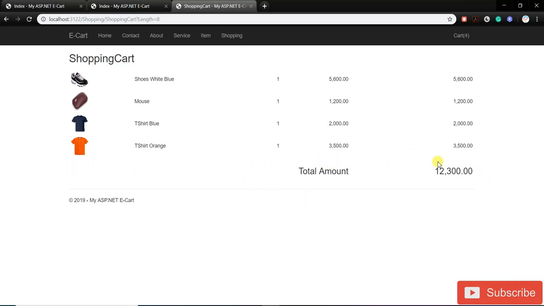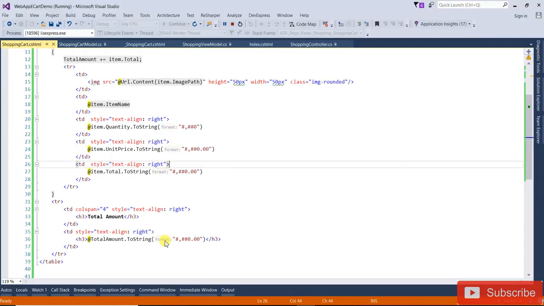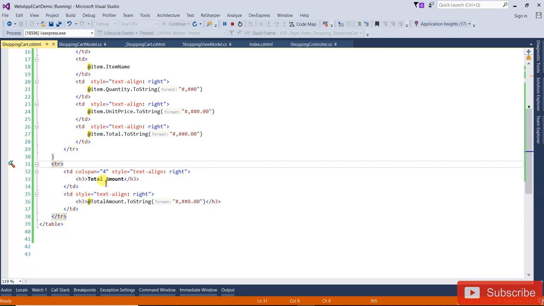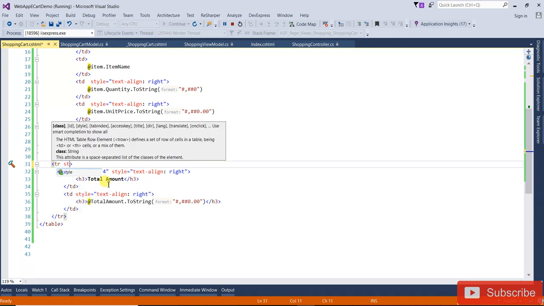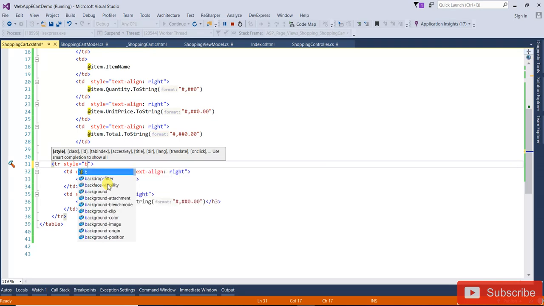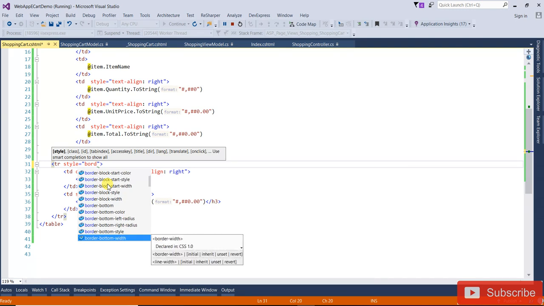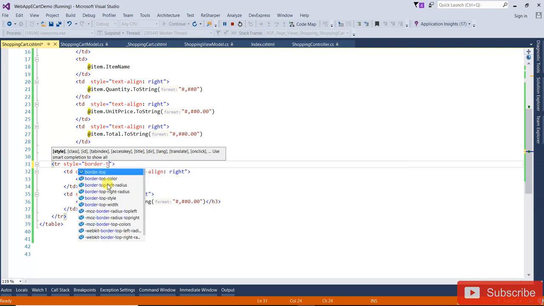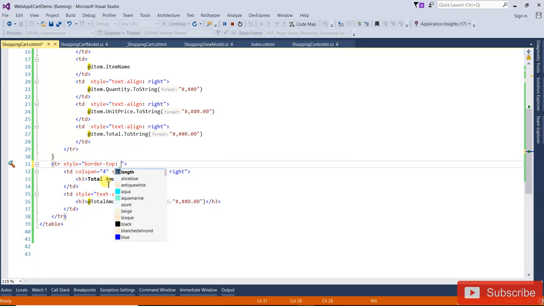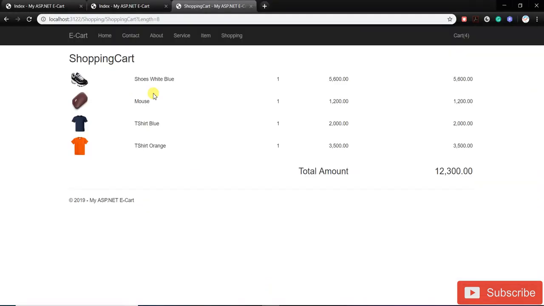Let's see, we'll try to make a border here, for this tr, right? Style, then border top, that will be 2 pixel solid, and make it maroon. Reload, check, it will come. Yeah, you can see there is a border coming.